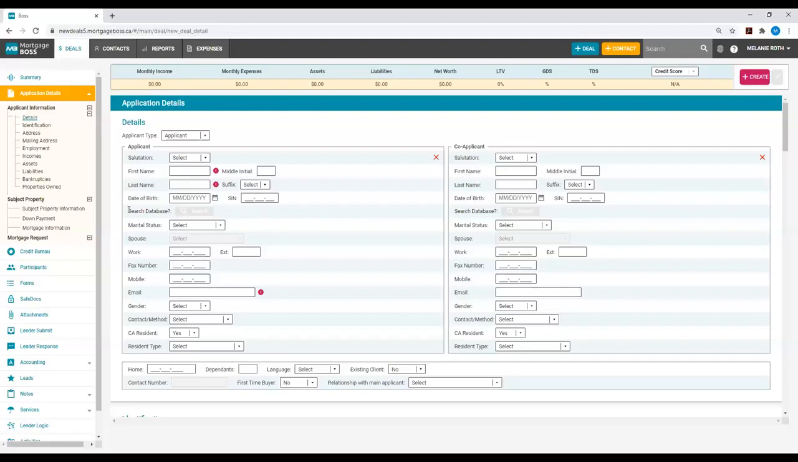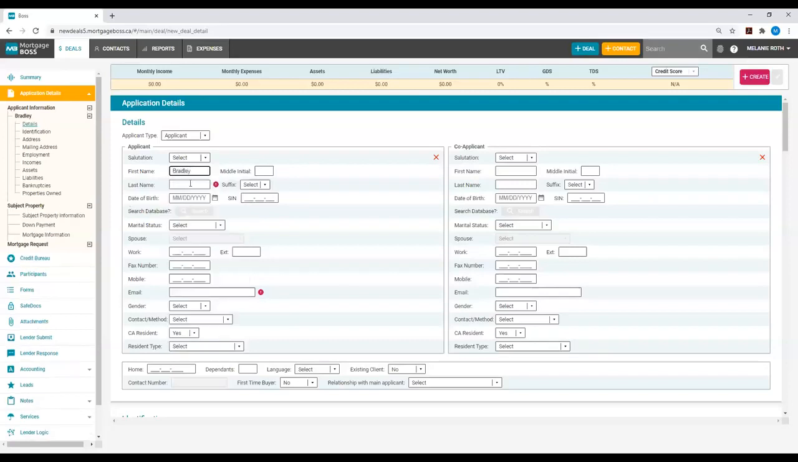To use the search database feature, we need to enter 3 fields. These fields are first name, last name, and date of birth. With date of birth, I can either use the calendar by scrolling to the appropriate year and selecting the date right off the calendar, or I can type in the date under the date of birth field. You will then see that date populate on the calendar, and then you can select it.